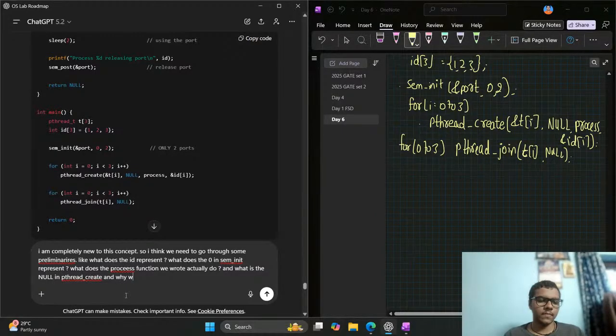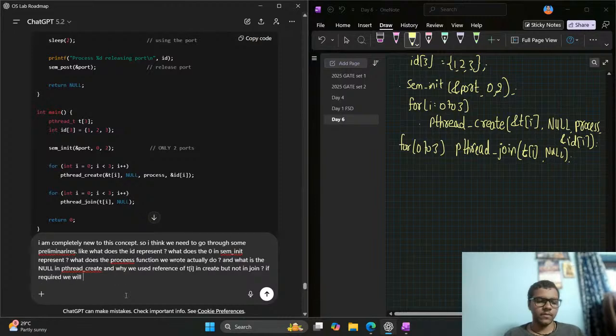And I used the reference of t of i to create the port and join. If required, we'll do some more basic programs before we get into this.